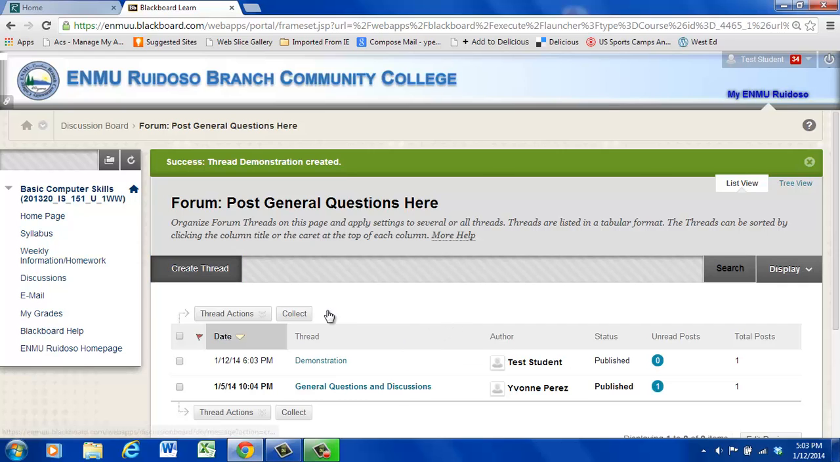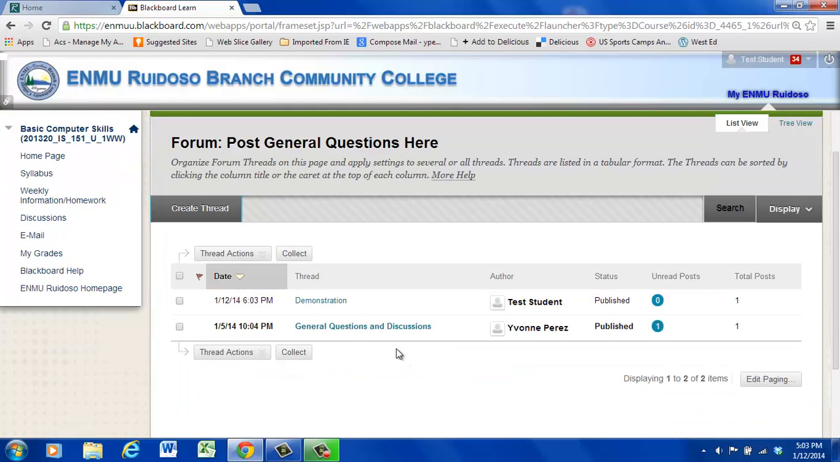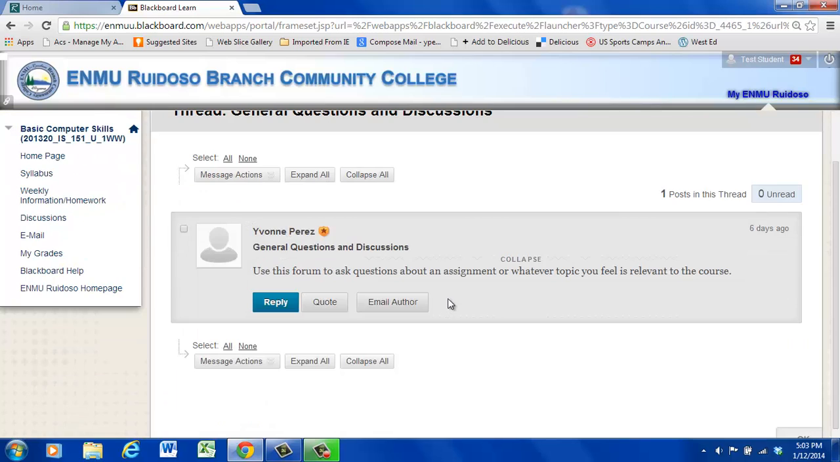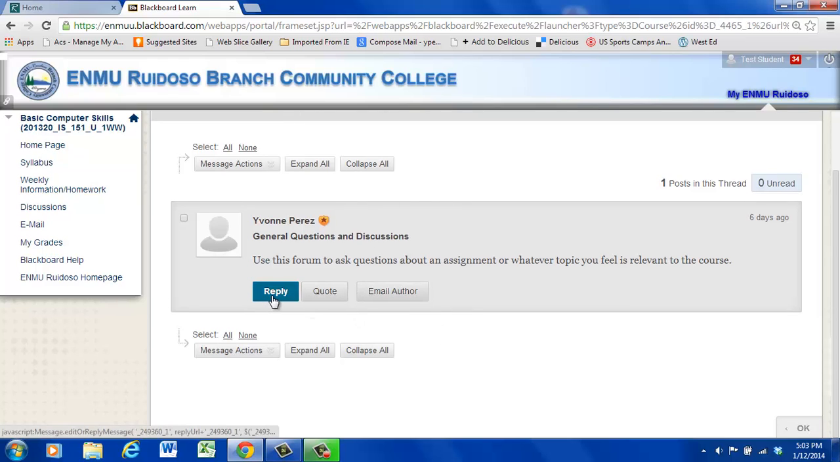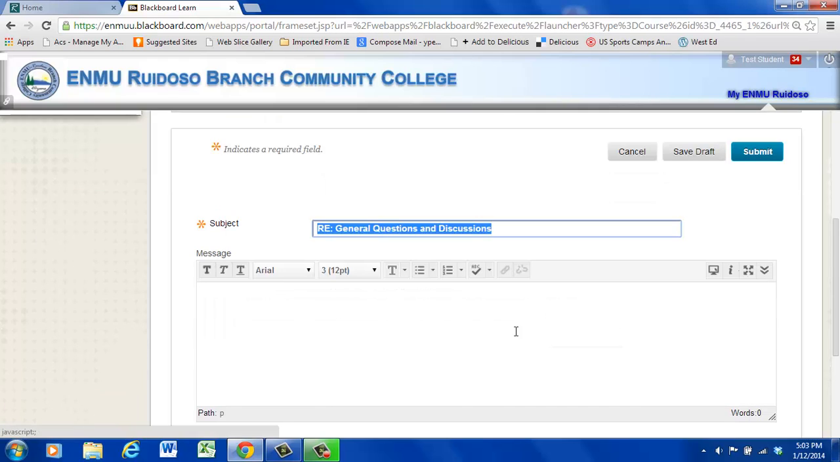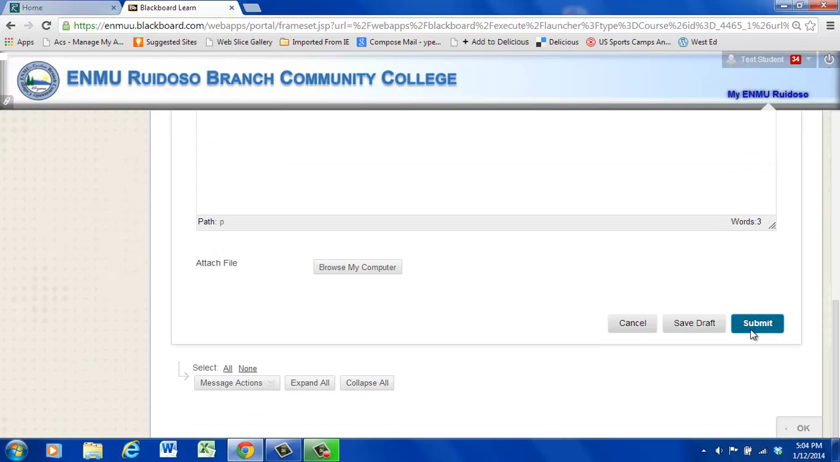Now I can click on somebody else's thread and I can hit reply, and it works kind of the same way. So if I open up somebody else's forum and I click reply, it works the same way. You just type out your message here, scroll down, and click submit. Alright, so that's how that works.